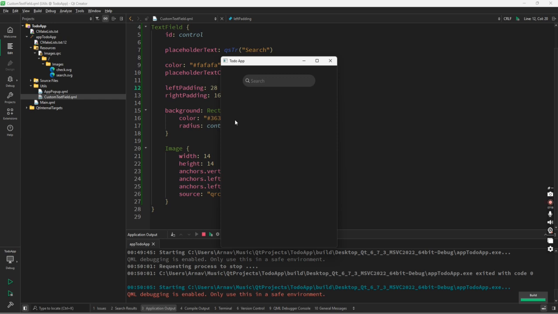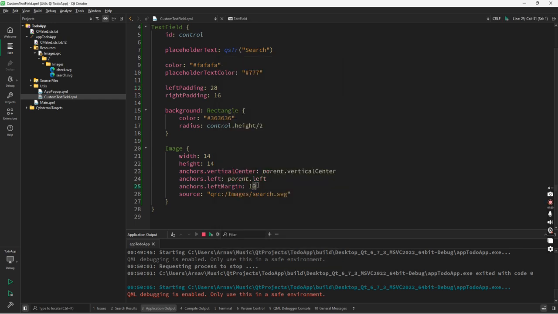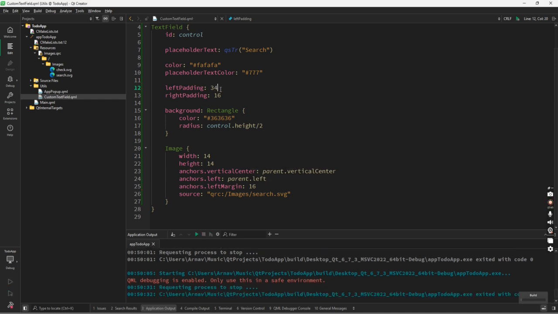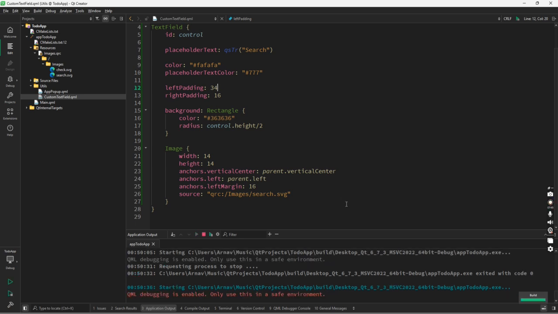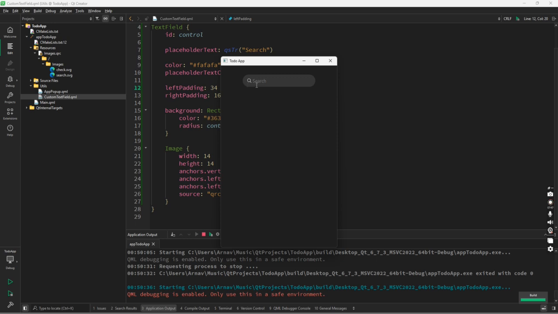Now, I think there is some issue here. Let me see. Okay, so we should give some more left margin. Let's say 16, and then the padding will be increased to, let's say, 32 or 34. I think this is good enough.